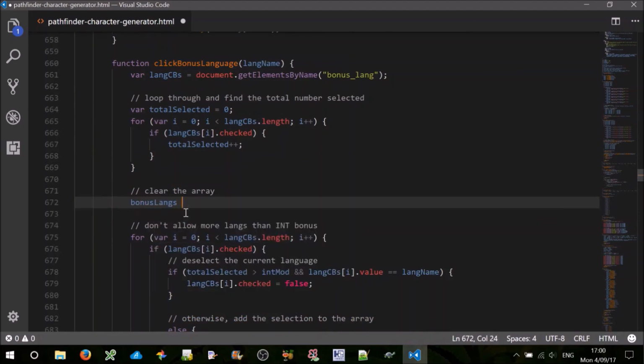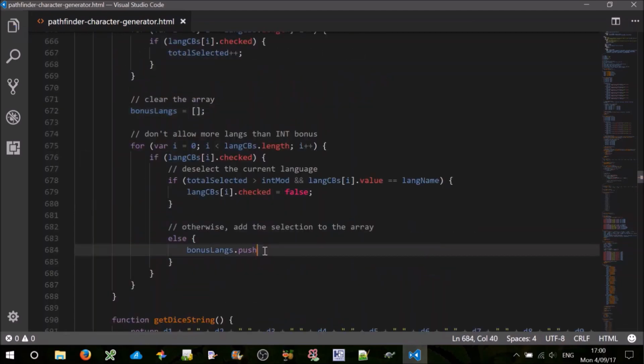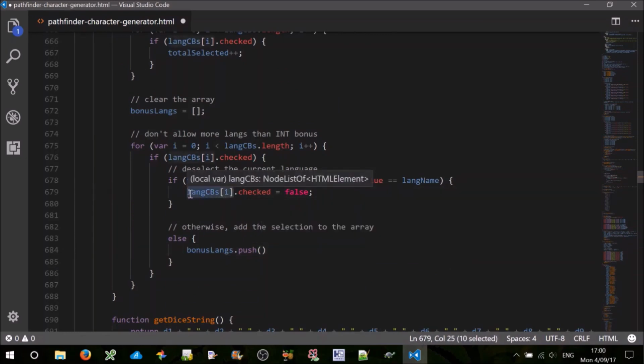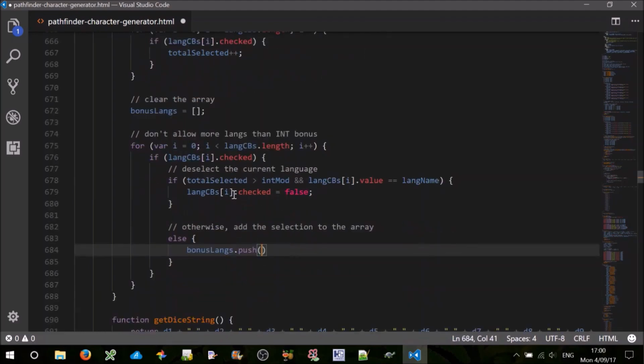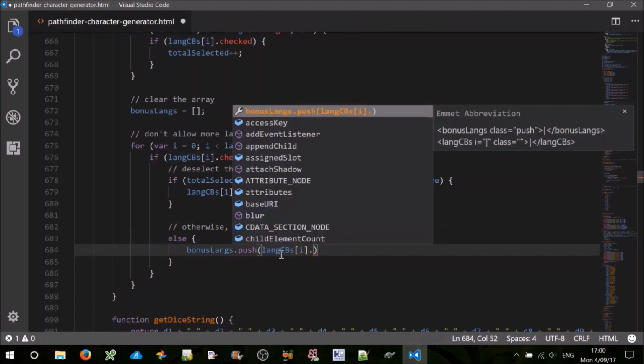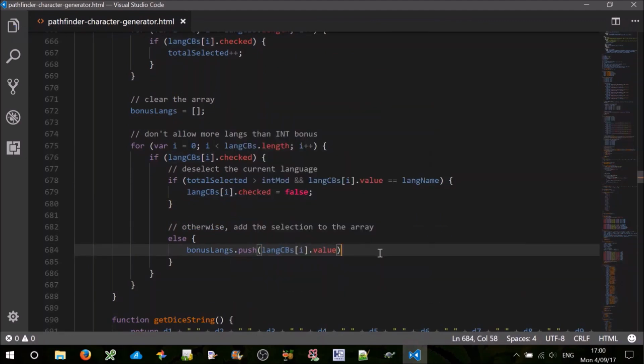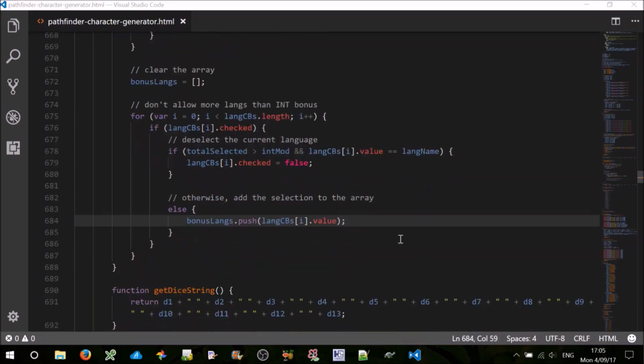Bonus langs equals that. Bonus, okay, push, we can push the new value, which is add the selection. So it'll just be this value. Right. Don't allow more languages than int bonus. Shall we try it?